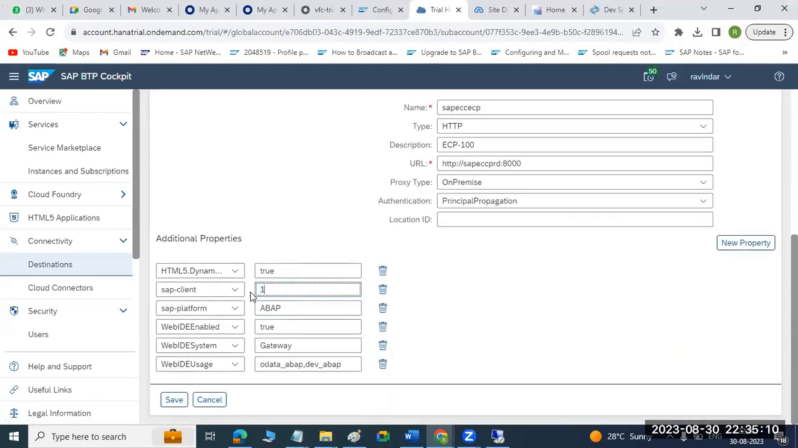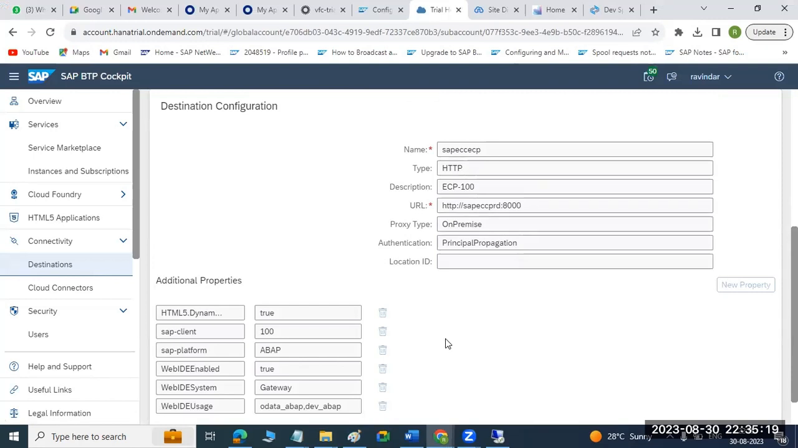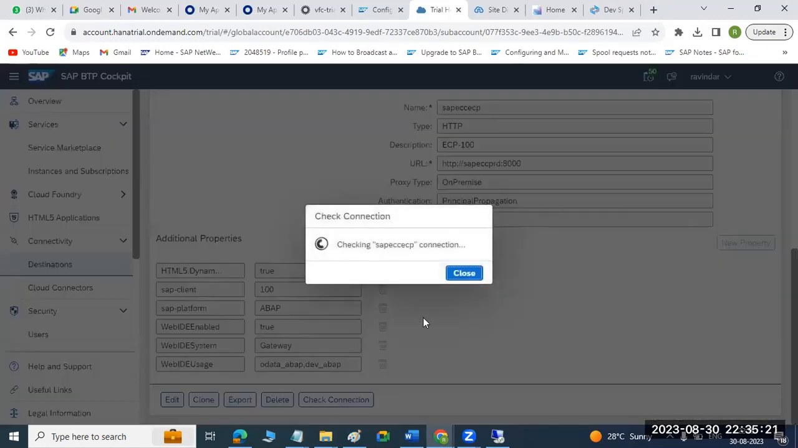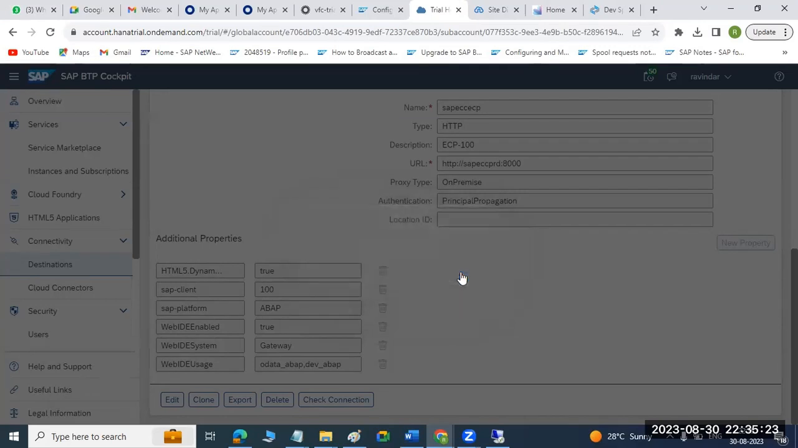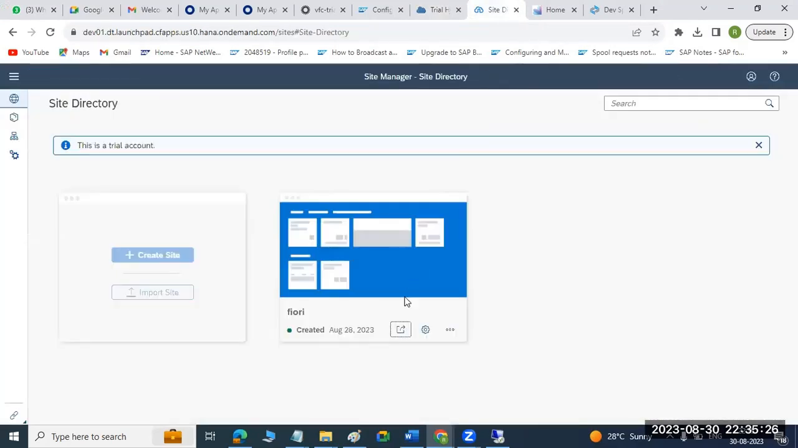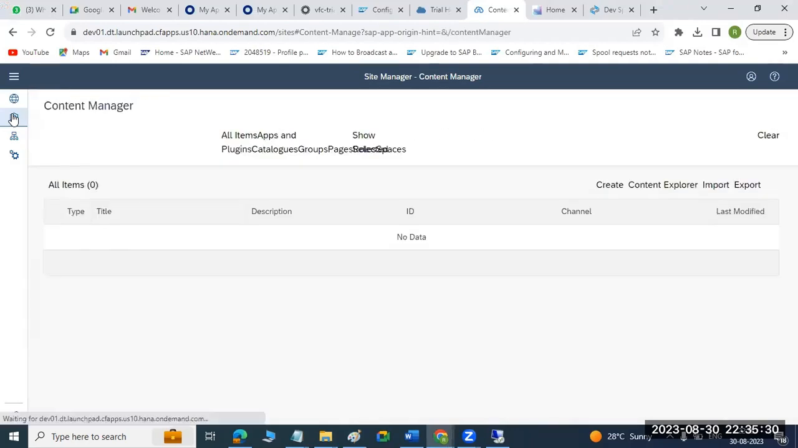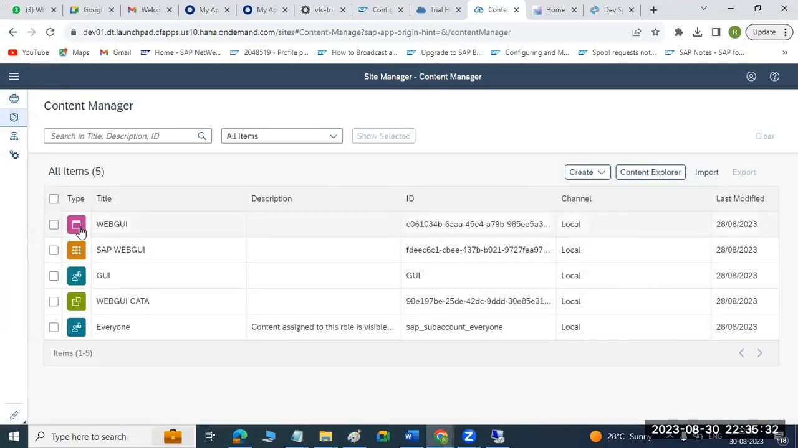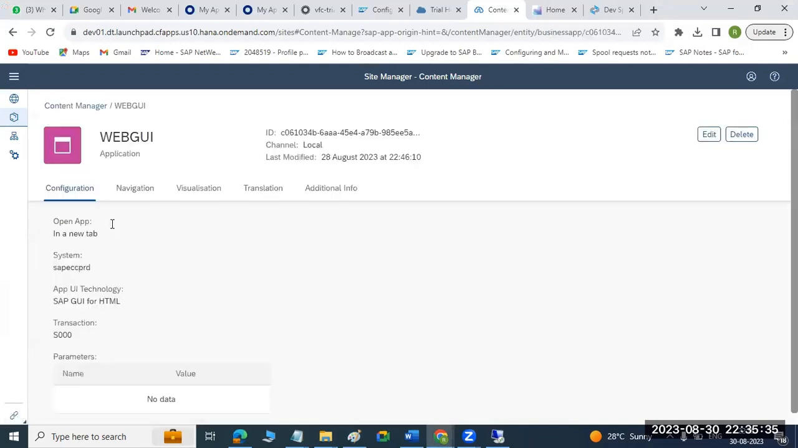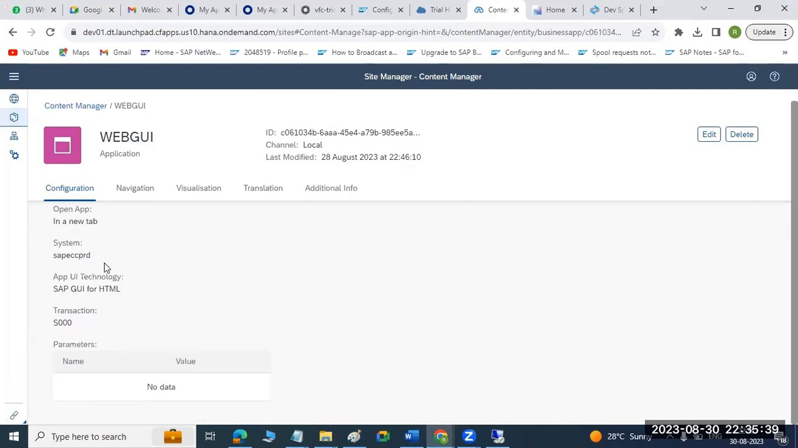So what is the client here? You have the 100 client here. Like that you have created, just click on the save button here. Then check the connection test. The connection test is successful here, right? Go to the site directory here. Check what destination you have given to your backend system at the app level. SAP ECC PRD you have given. So S000 you have given here, right?